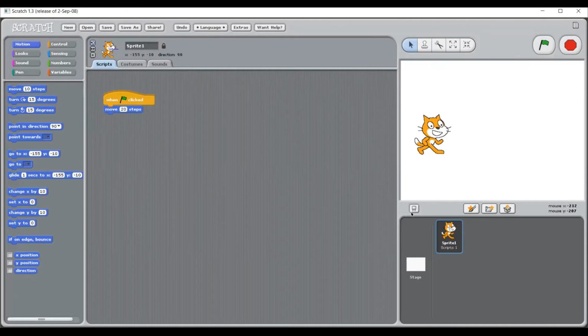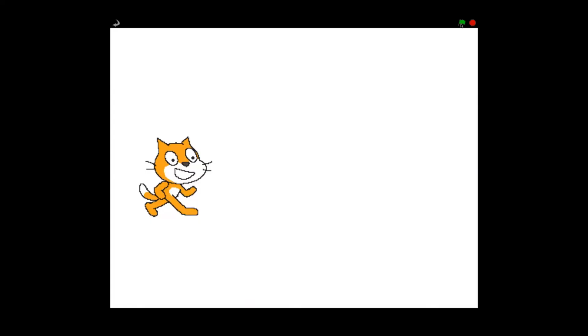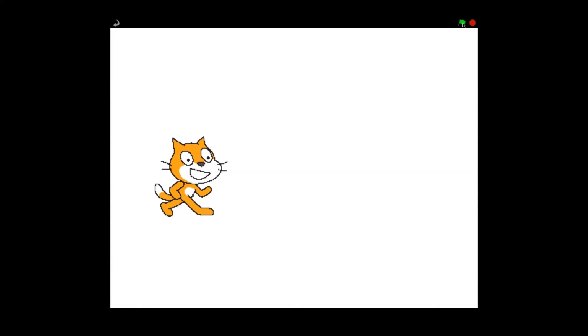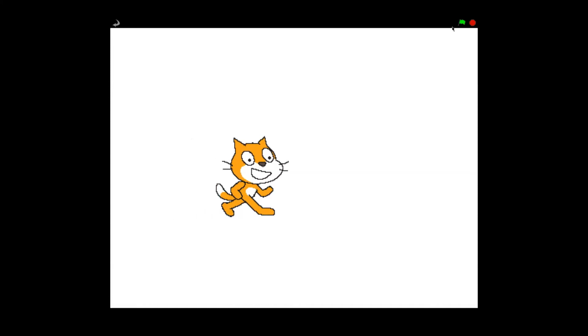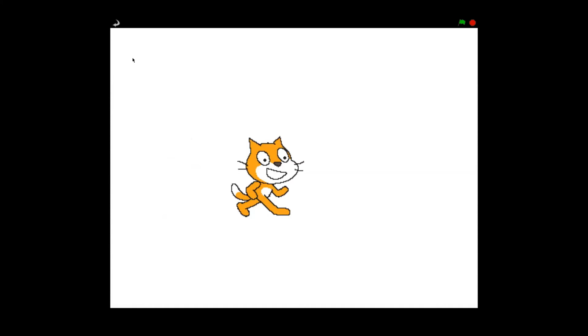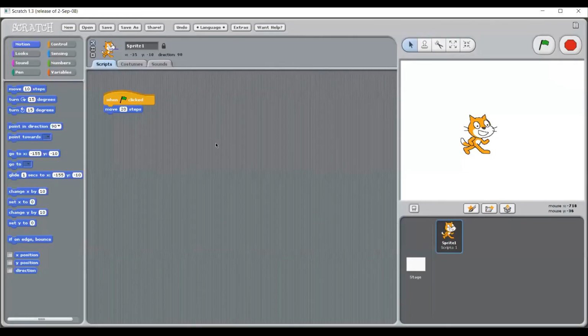See, you have a presentation mode here. And I'm going to click the green flag. Hope everyone can see the walk of the cat. See, it's walking, right? So this is how we can achieve the animation for the sprite. This is just a movement alone that I have given.